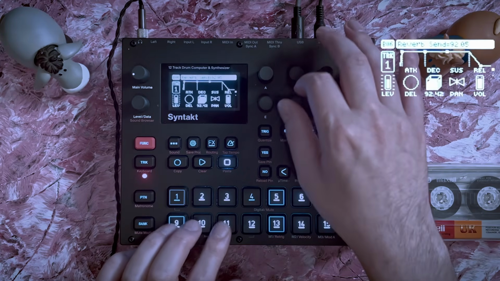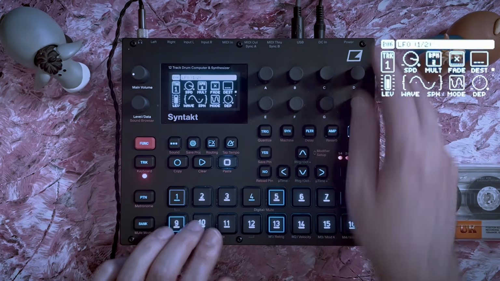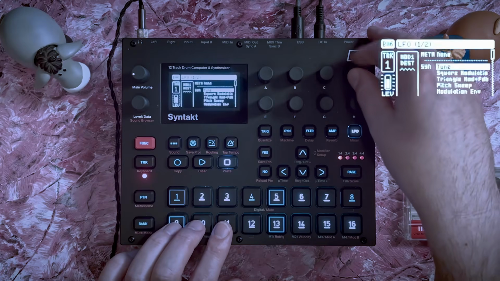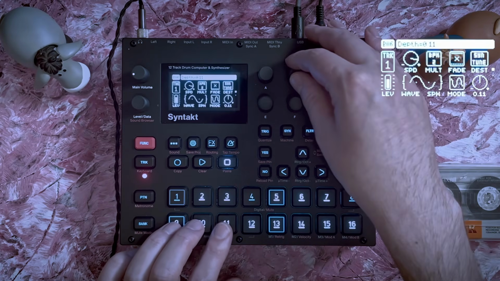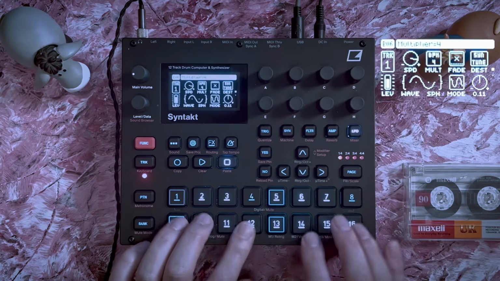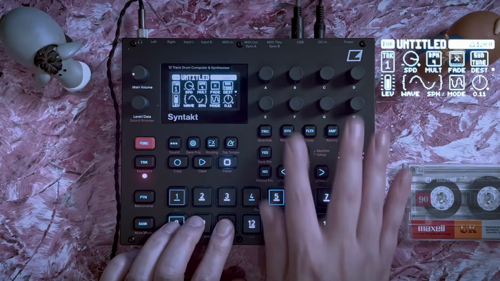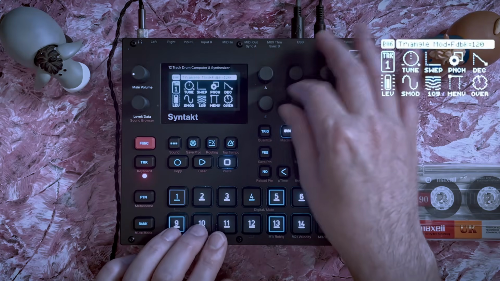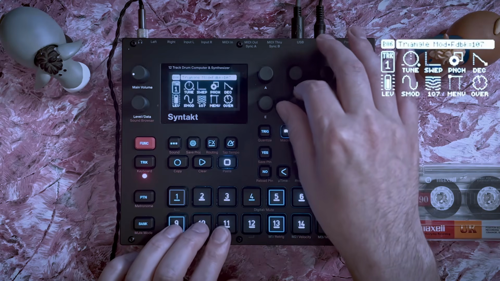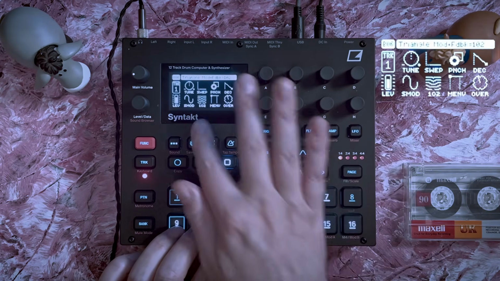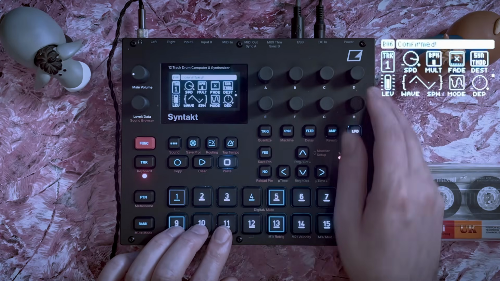Maybe add a bit of reverb. Let's add a bit of pitch modulation, like vibrato. Very slight. And maybe take this triangle mod and also modulate that.